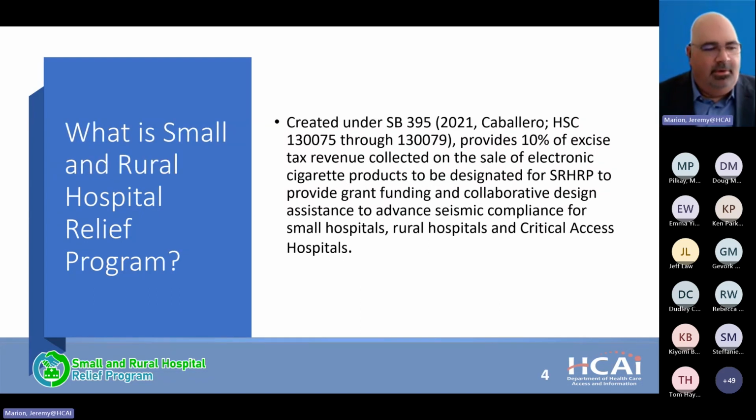So what is the Small and Rural Hospital Relief Program? This was created under legislation, Senate Bill 395 in 2021 from Senator Caballero, and it is detailed in Health and Safety Code sections 130075 through 79. There is an excise tax collected on the sale of electronic cigarette products from retail sales of these products throughout California.